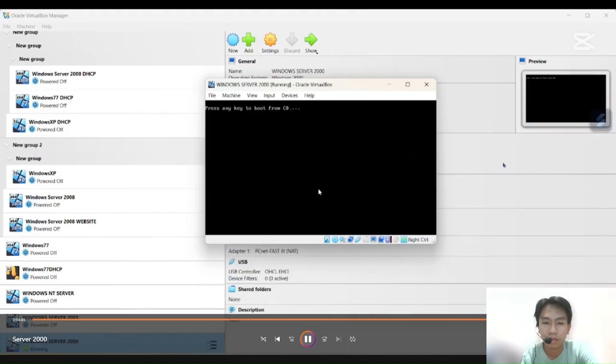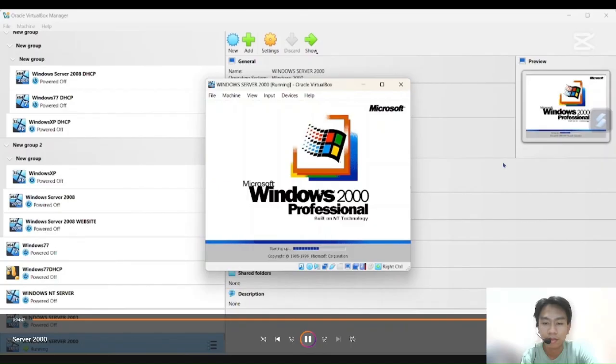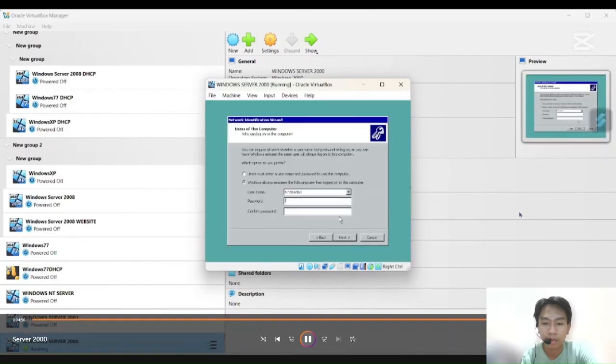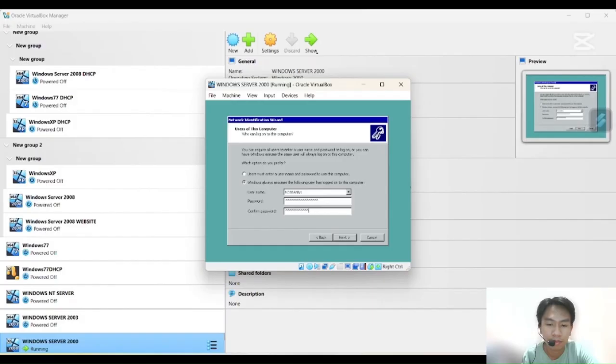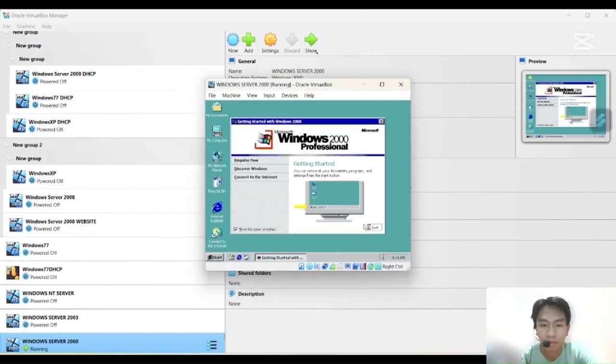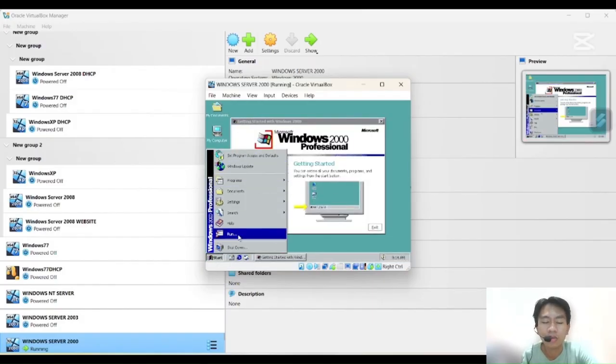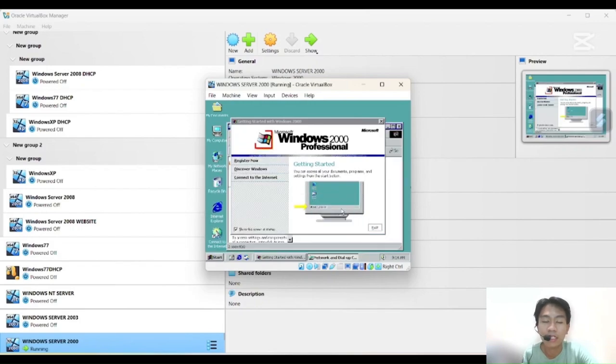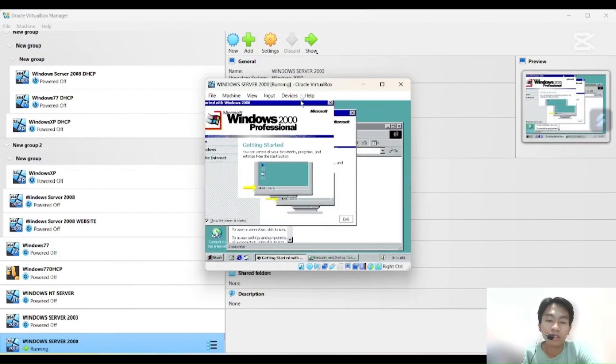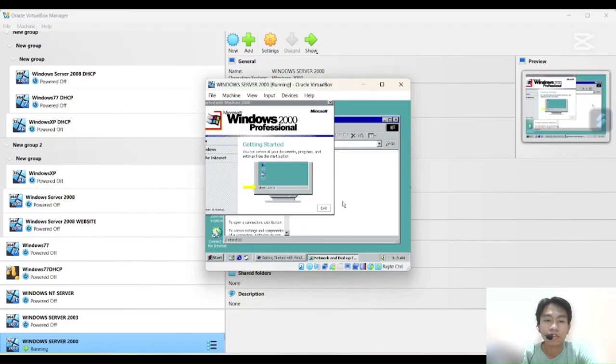Yes, next, next, username and the password, and there you go. We've successfully installed the Windows 2000 to the VirtualBox machine.